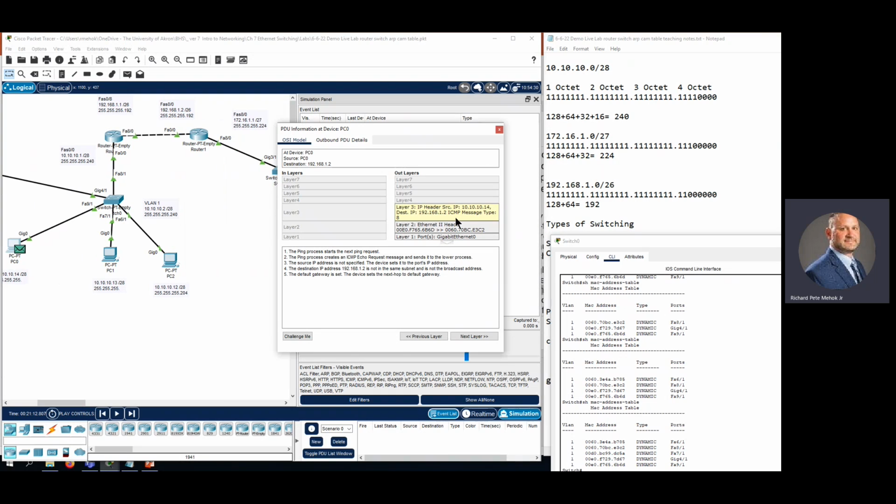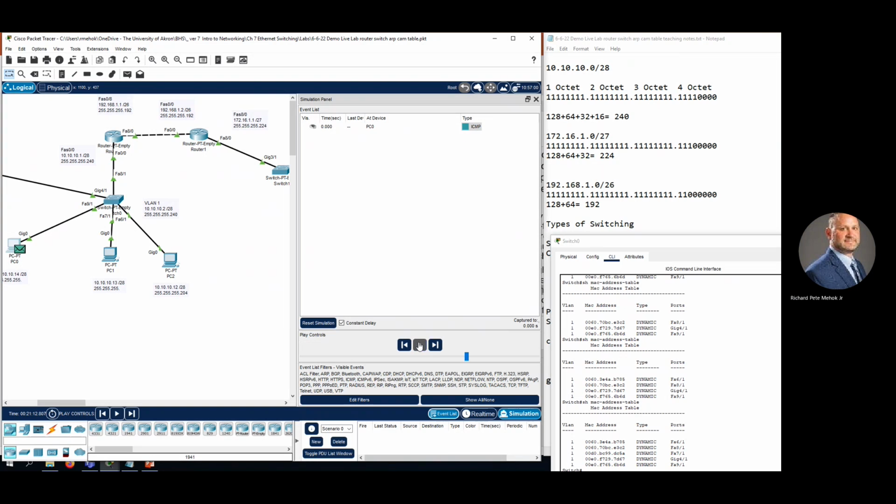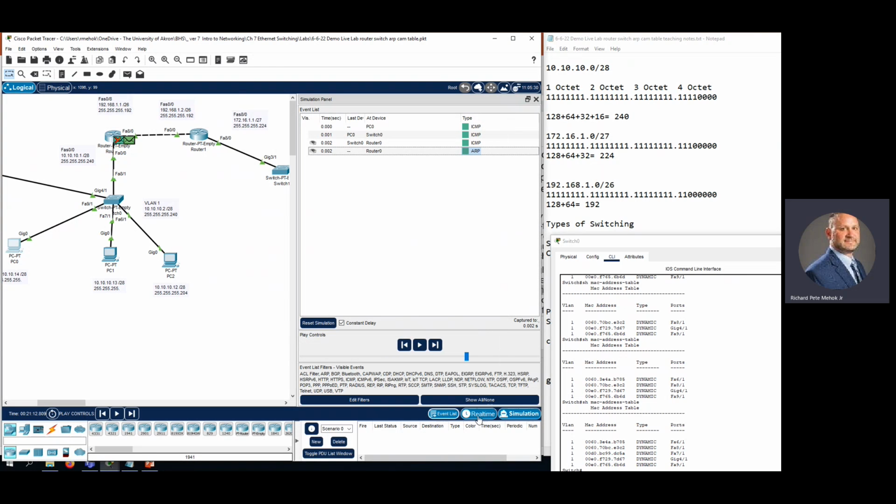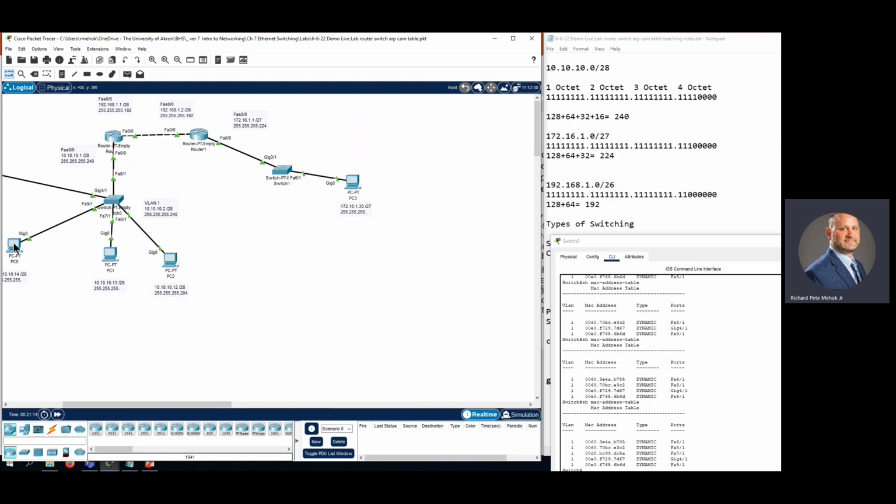So ICMP, remember, only goes to layer 3. So there's your layer 3 address, layer 2. Goes up to the router. There's your ARP. So remember, when it leaves the router, it needs to find out the MAC address. So there's your layer 2 broadcast. And layer 3 knows the IP because they're connected through layer 3 routing. So we'll let that play out. Now we should go down. And there's another ARP. So that was successful.